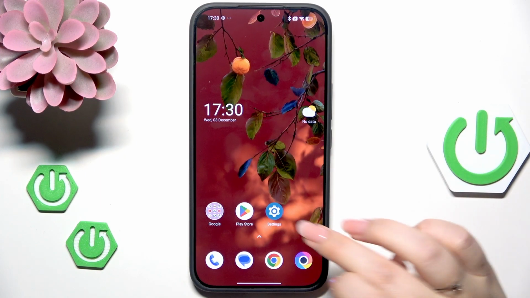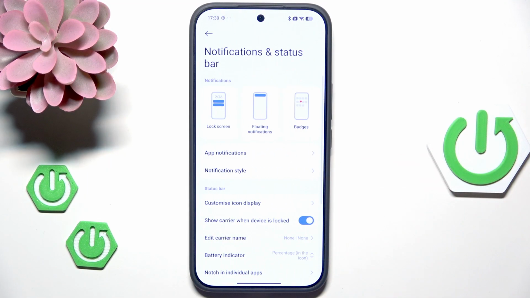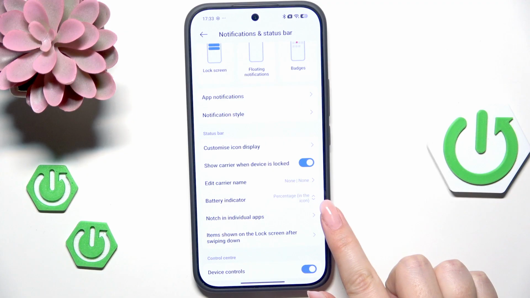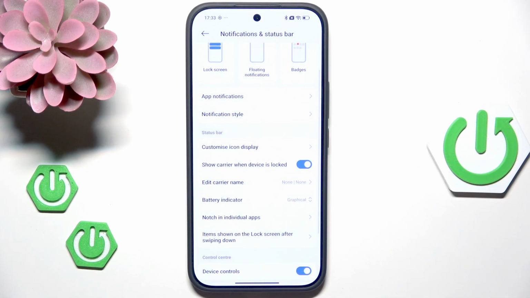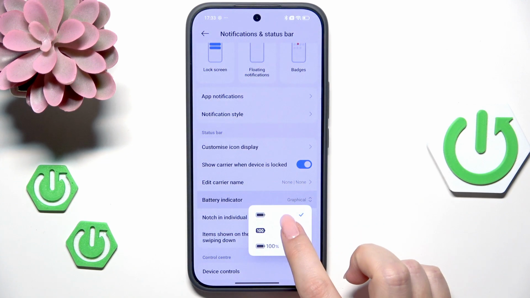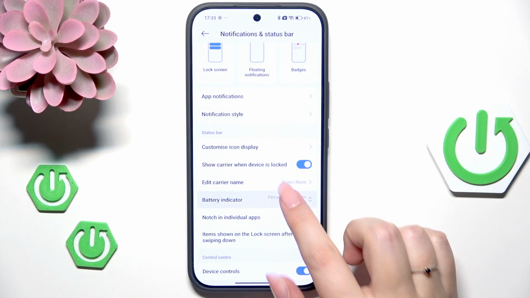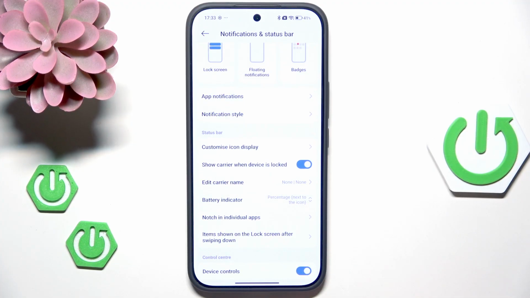So let's start with opening the settings, and here we have to scroll and find notifications and status bar. Here, let's scroll and find battery indicator, tap on it, and as you can see in this device we've got three different options. So the battery indicator without any kind of percentage, here we can display it inside the battery icon and here outside the battery icon, and this option is the most visible comparing to, for example, this one. So of course choose the one which you like the most.